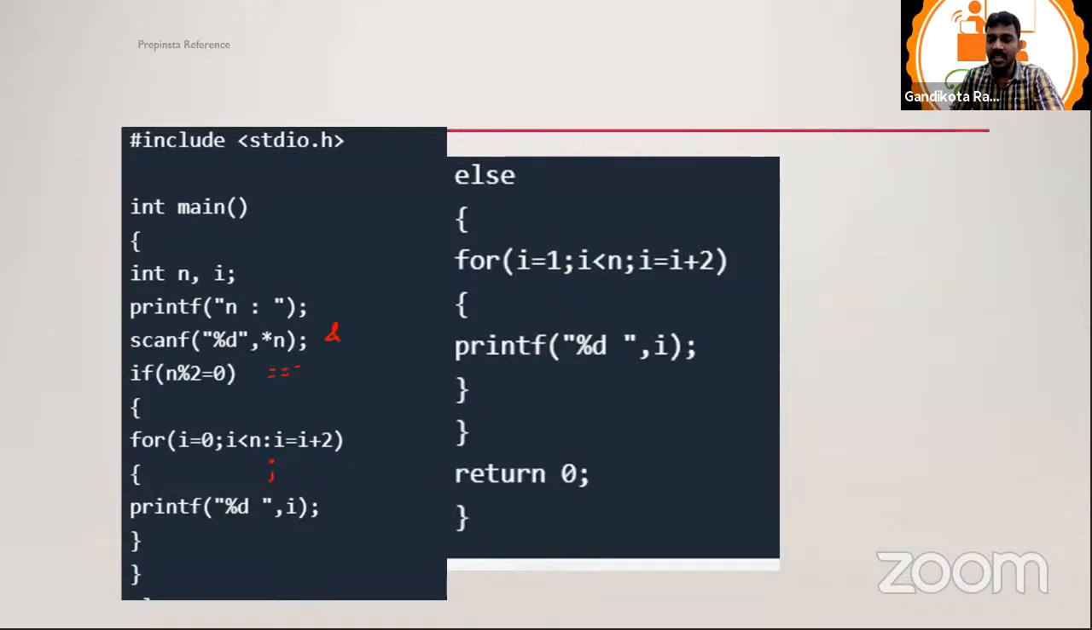So are there any errors still? Is this clear, ma'am? If you have any doubts here, do you have any doubts?